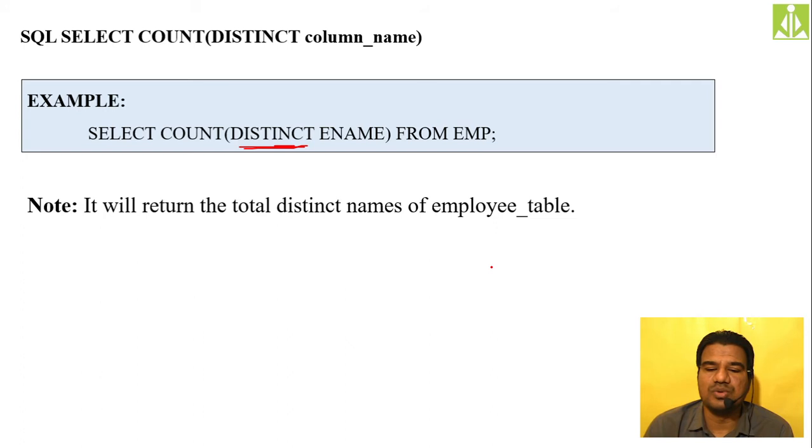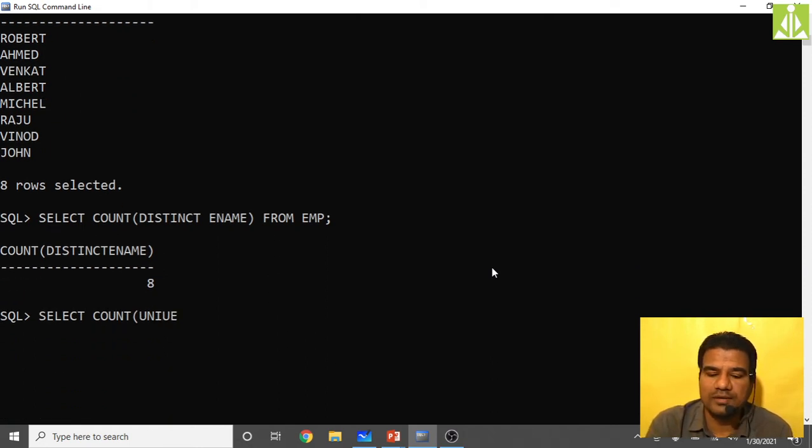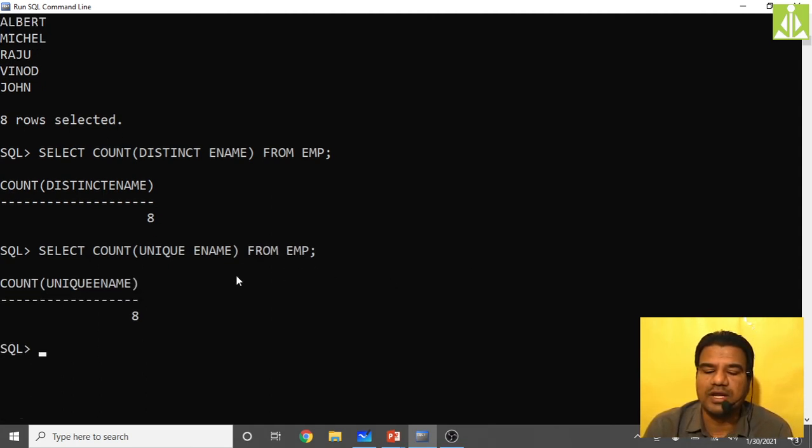You can even use unique over there, because unique will also work just like distinct. Simply try that one. Same command I'm writing: select count of unique ename from emp. See how wonderfully we are getting the output. We are getting only 8 now. See all these commands, the logics, the statements, how we are framing them, everything you have to remember and everything you have to practice.